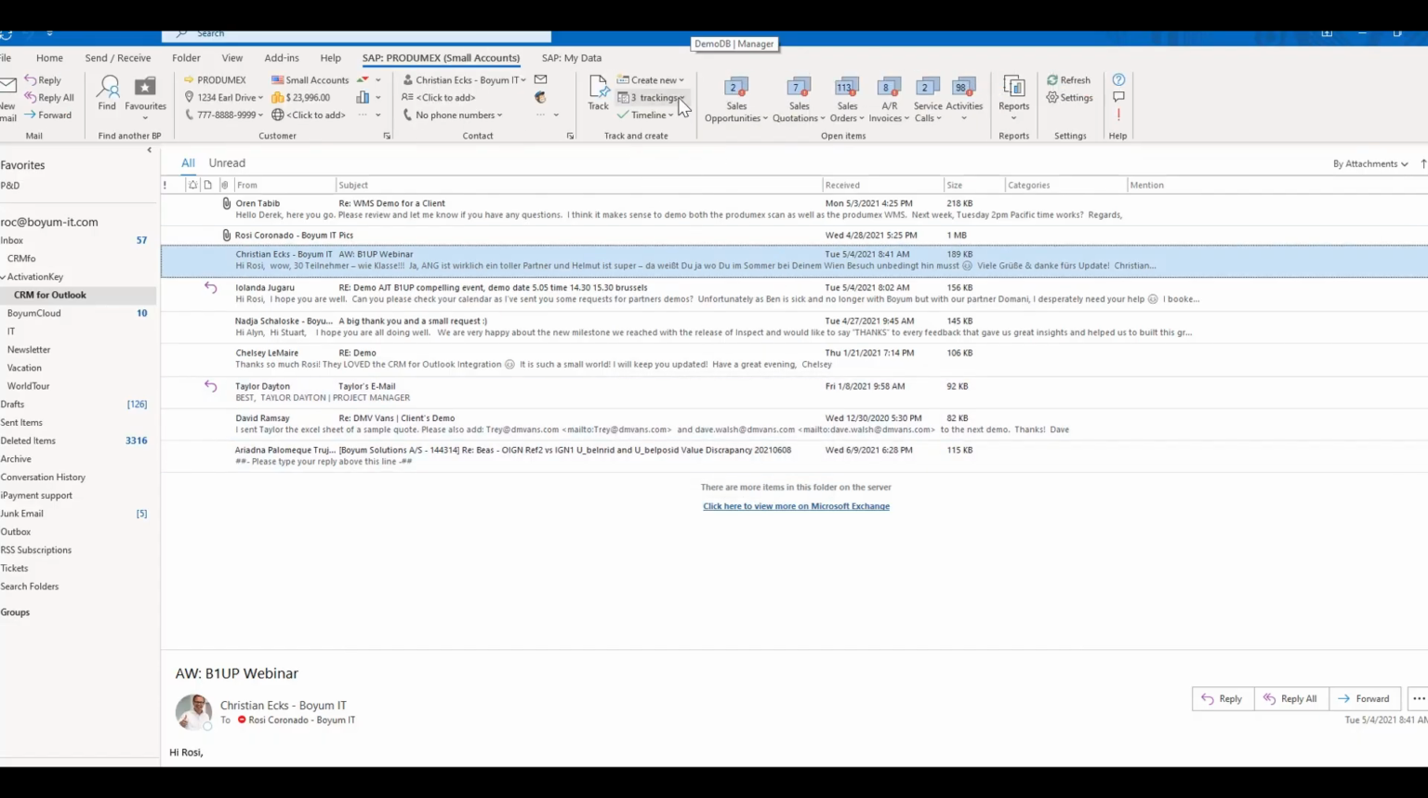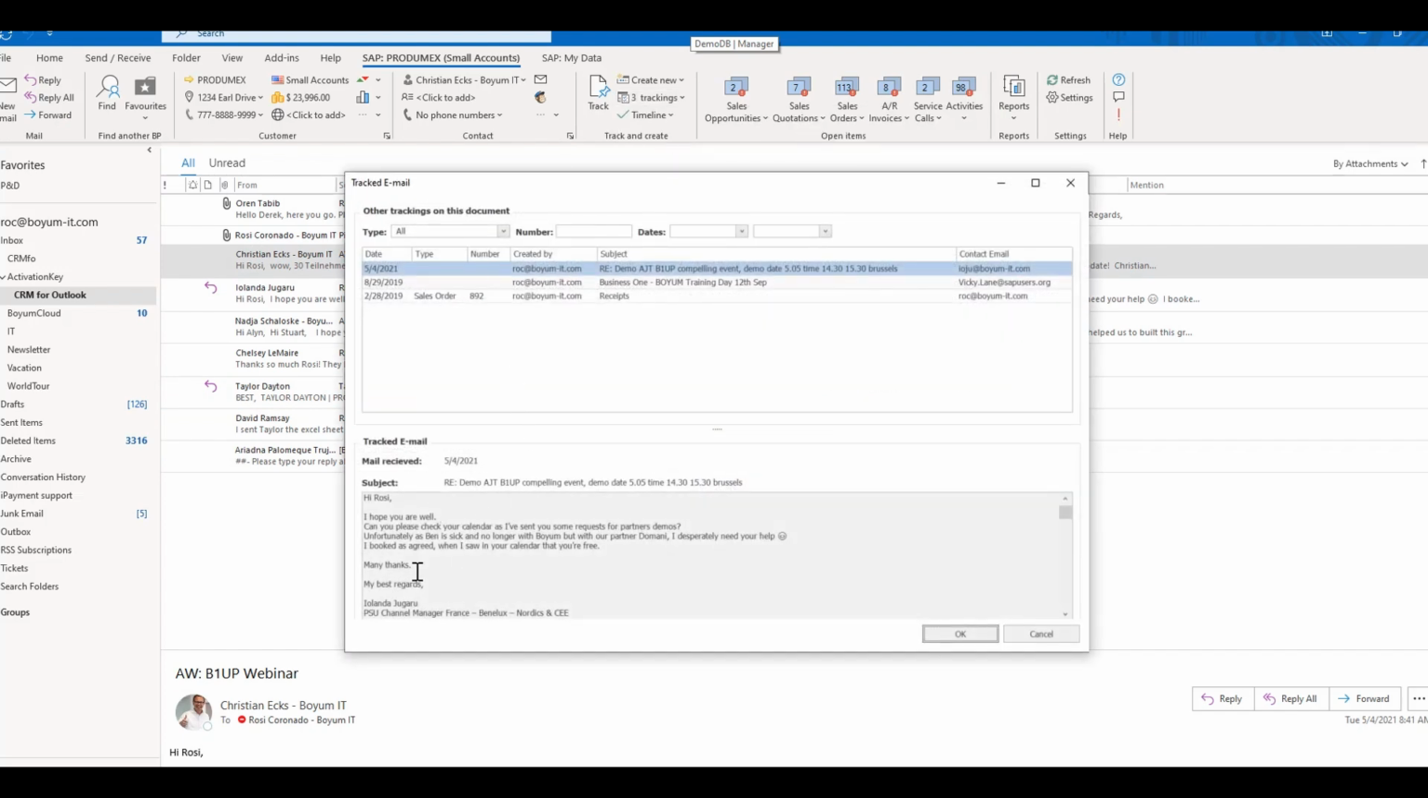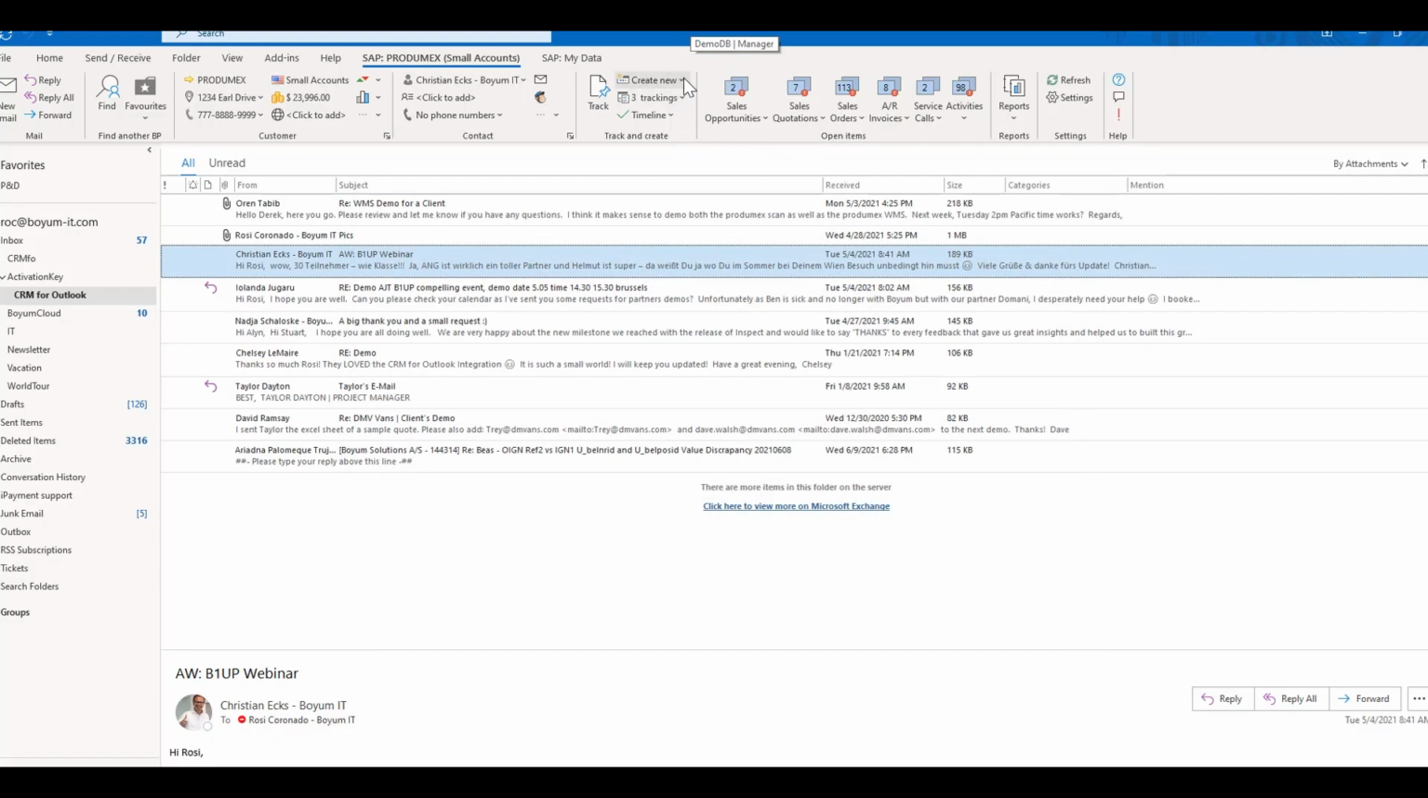And what's also very nice is on those trackings, let me go back here, it copies the emails in here. So you don't have to type everything. And then of course you can create an activity, a service call, opportunity, quotation, or sales order from here, which is beautiful. You don't have to log on to SAP. You can do it straight from here.